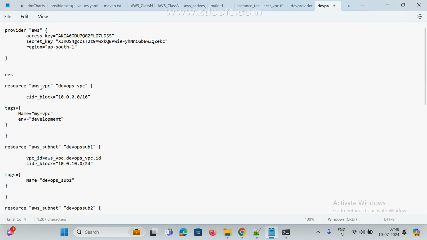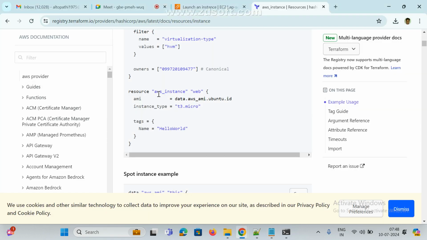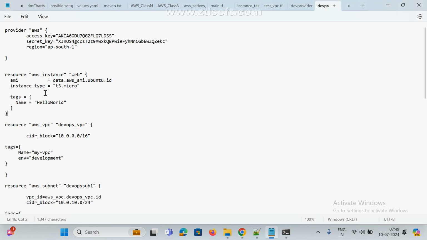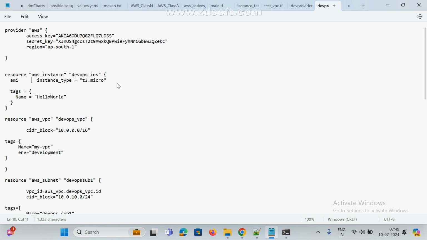Resource, and what is the name? aws_instance, or else copy the same thing and paste it here. Okay, so here I am using devops_ins. We can give any name, and the AMI ID. This is not my AMI ID, leave this one. I need to copy it from somewhere.